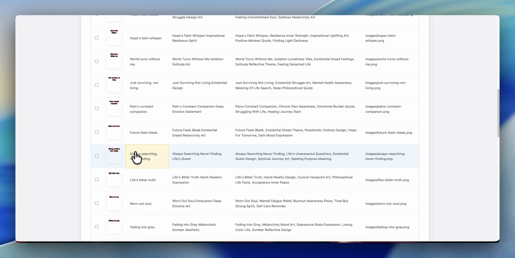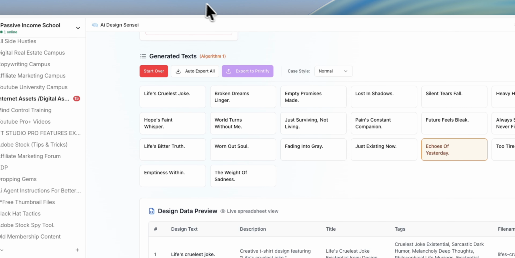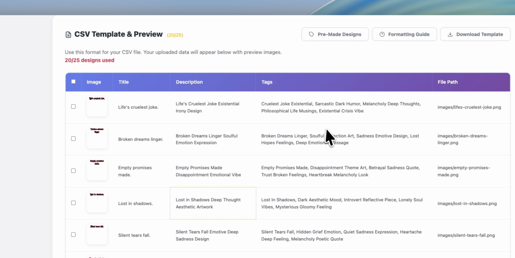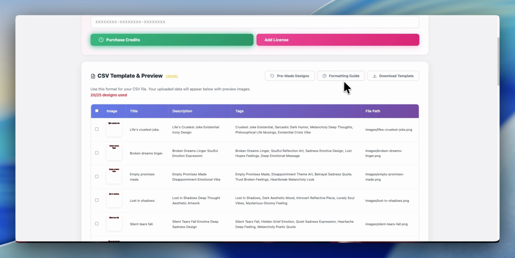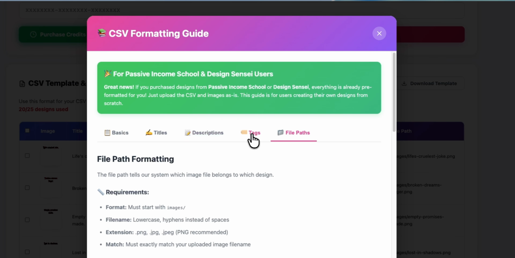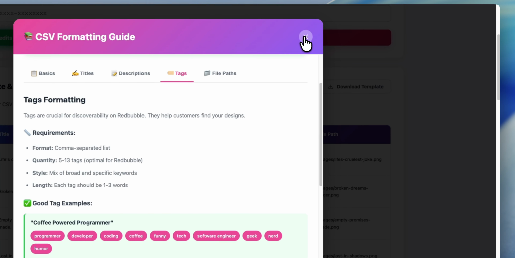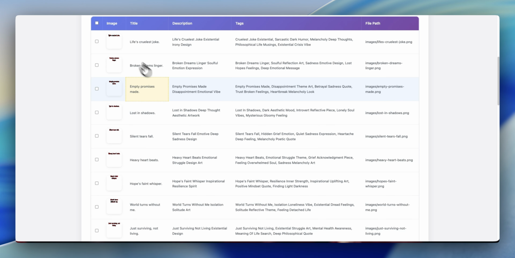Now, if you're not using Design Sensei to create your spreadsheet or your images, that's okay. You can follow the system in our formatting guide and our download template. So these two buttons here, you click on them, they will give you different information on how you should format everything, how you should get it set up properly for your print on demand. Now, it's ideal that you would use Design Sensei because it's much faster.